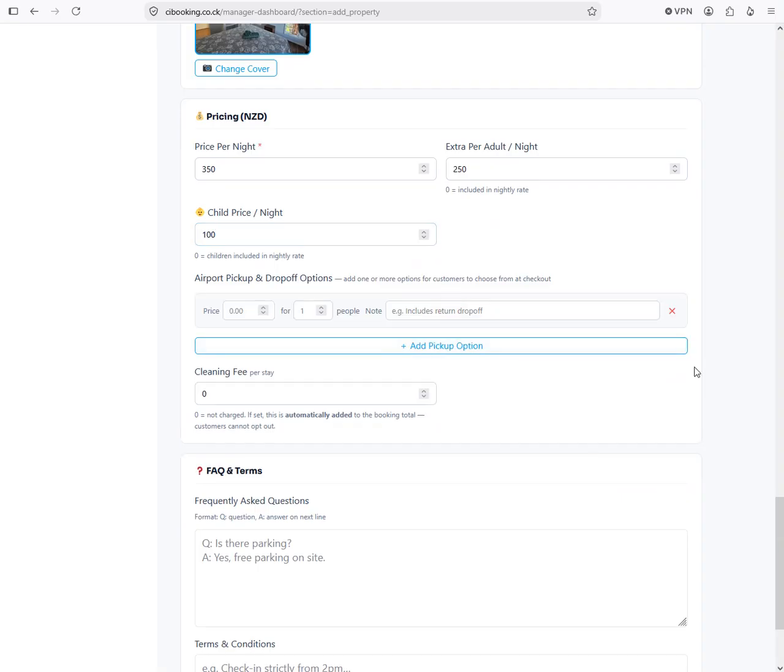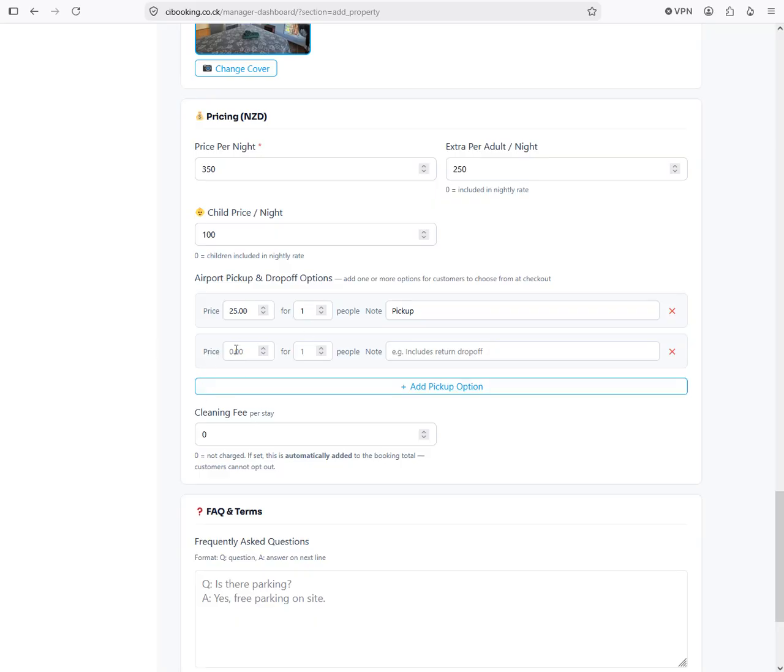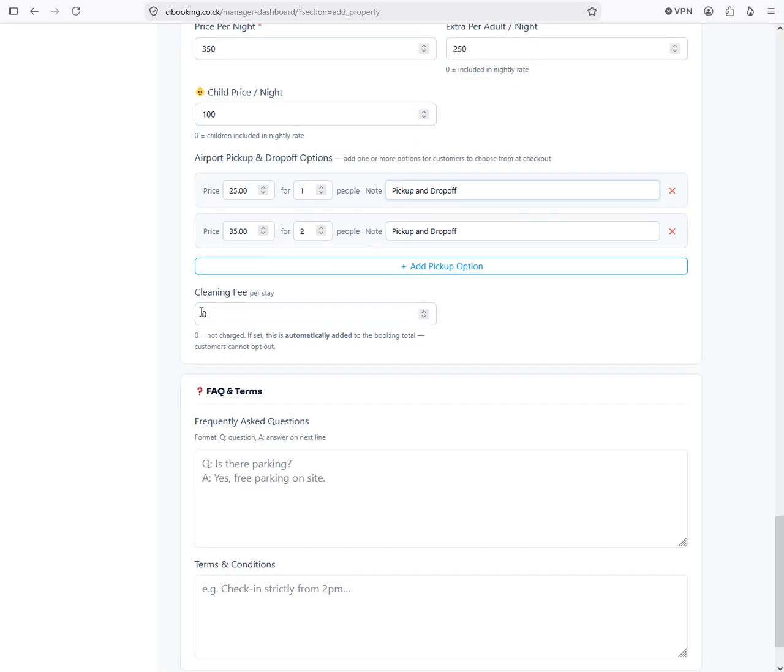Pickup option. So let's say if they want us to pick them up, it's $25 for pickup, and then for one person, then if it's 2 people, so maybe it is $35 to pick up and drop off. Maybe I'll call this pick up and drop off. Cleaning fee, it's really up to you. Do you charge the cleaning fee to your customers? It's really up to you.